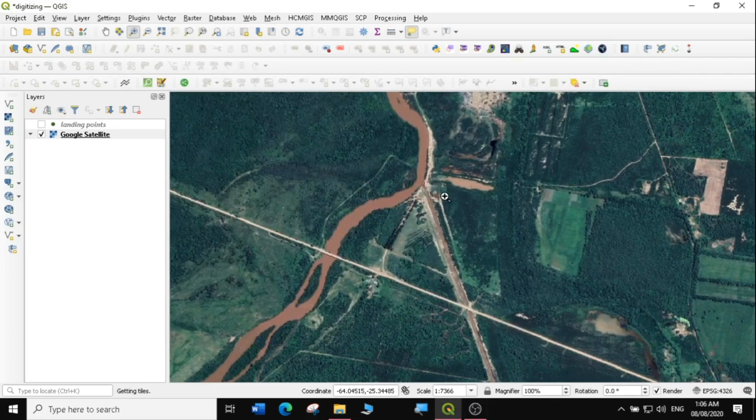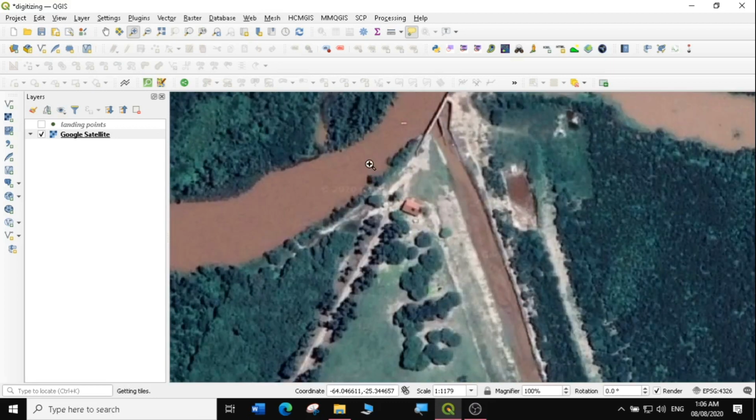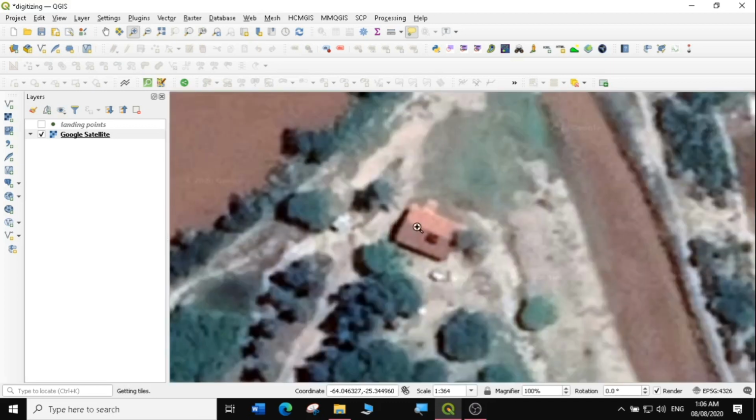We are going to start with how to create point layers. We'll zoom into our region and see what we can represent as points. When I zoom in, I can see there's a house here. So we can represent the different structures, house and building structures, as points.